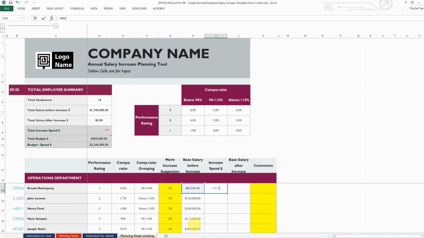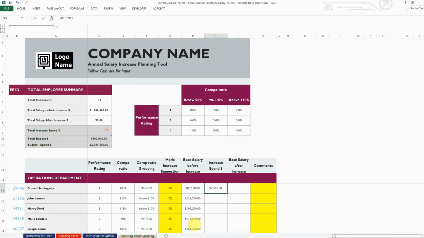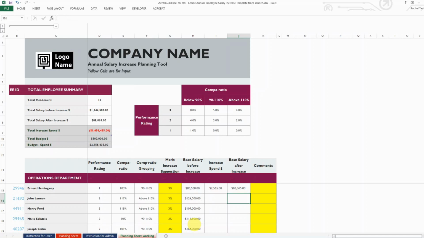So for example, the increase amount is going to be their base salary times the merit increase, 3%, and that gives me the amount that we're going to use for this person. And then the base salary after the increase is going to be the base salary before the increase plus the increase amount, and that's their new salary. And then the comment here that the manager can put is, for example, here I say poor performer or anything. So that's what they can do here.